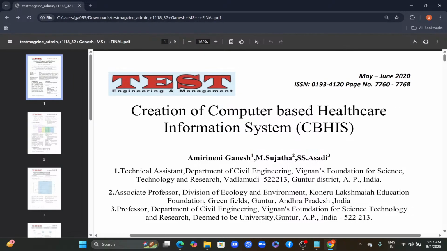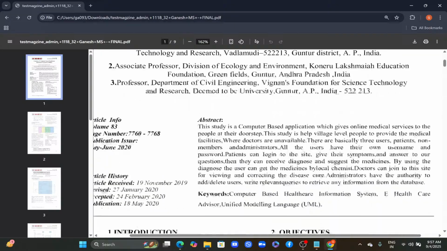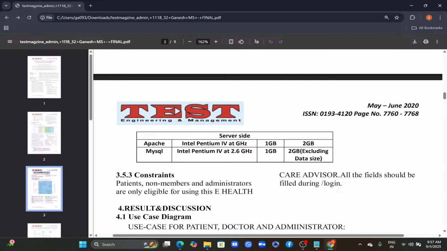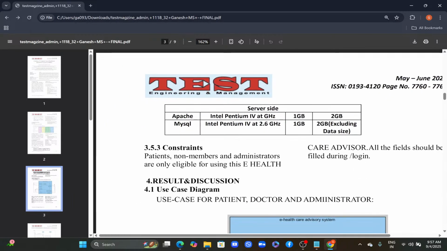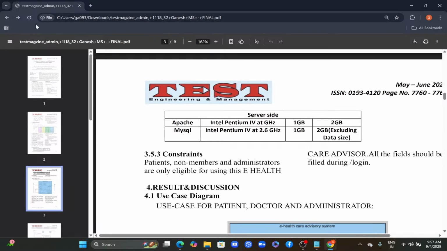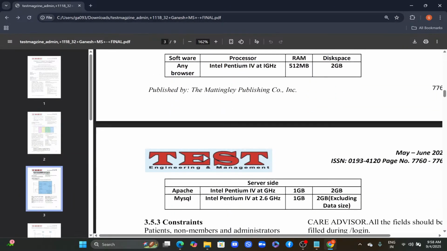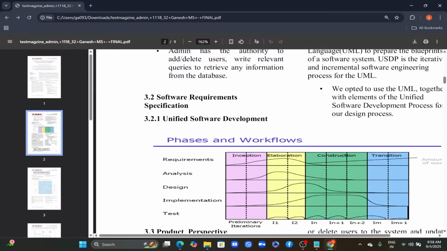Like this we can submit the paper with an abstract. Based on the abstract they select, and they call you for presentation, where you present in front of them, and you will get selected or not. Then they will publish the paper. In that we can use the server side. These are the technologies: Apache and MySQL, 1 GB and 2 GB data size, and these are the requirements: Intel, 512 MB RAM, and disk space of 2 GB. These are the hardware and software requirements for completing my project.